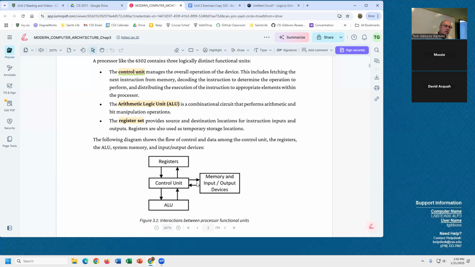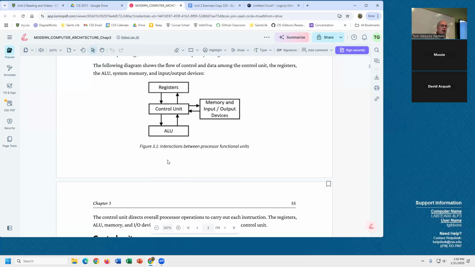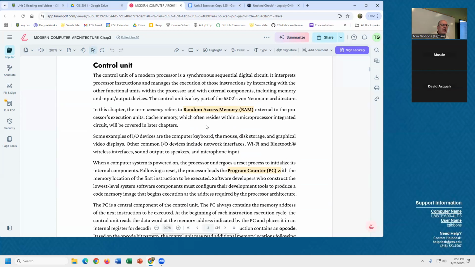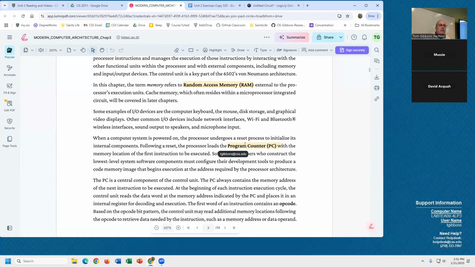But this, although it shows it right here, is actually going to be very slow compared to the registers, which will be very fast. So those are our parts of it. And we'll talk a little bit about a control unit and what it does. We'll talk more about memory and reading in things from memory.